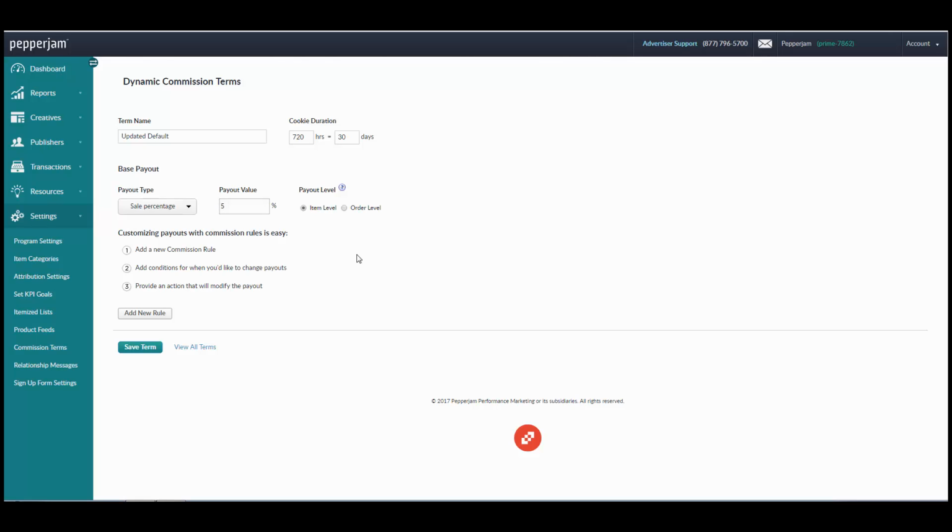You'll also want to choose your payout level, so whether it's on the item level or the order level. Item level applies to each individual item within the order, and order level applies to the total order value. If all I wanted to set up was a basic term with a 5% payout and a 30-day cookie duration, I could click Save Term, and then this will be available for me to use within the program and assign to publishers.